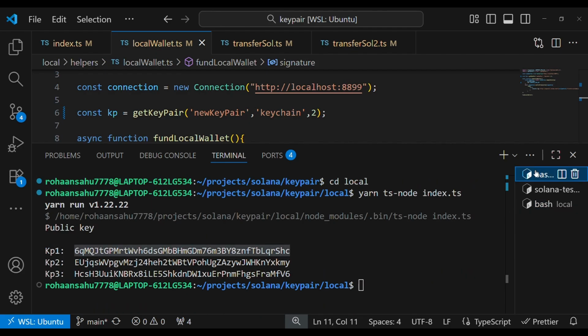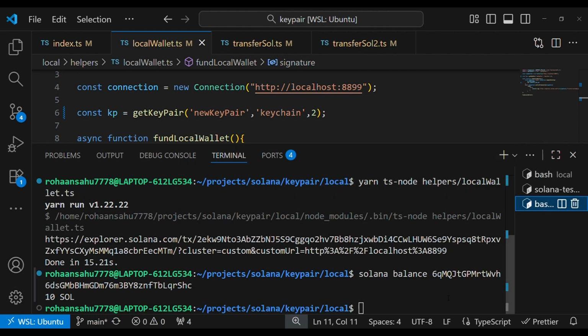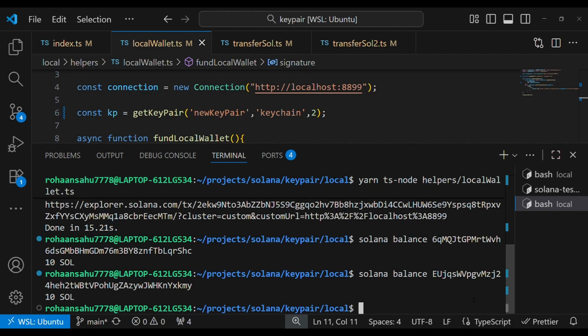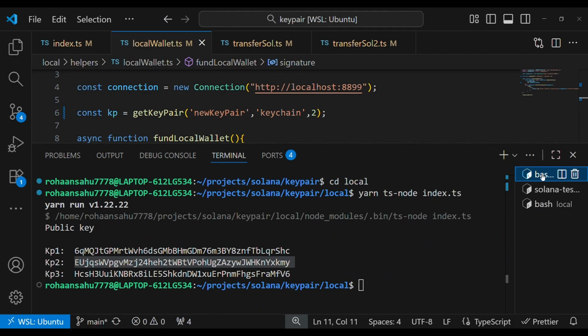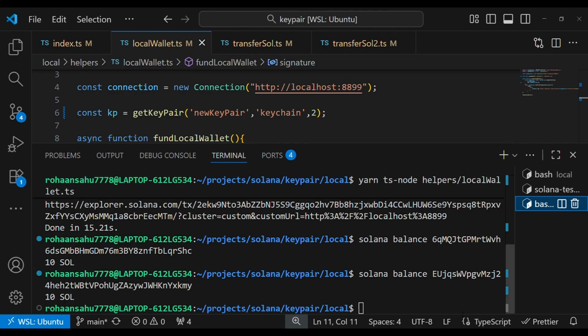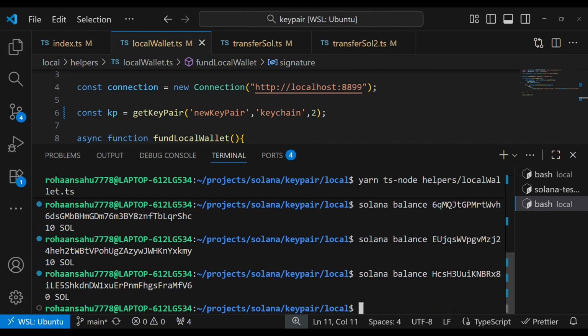Let's go to the key pair terminal, copy, Control Insert for copy, active terminal. Let's go to solana balance, Shift Insert. This is key pair 2, let's see, 10 SOL. Let's copy key pair 3, which we have not yet funded, and it should give us 0 SOL. Control Insert, active terminal, solana balance, Shift Insert, and expect 0 SOL. 0 SOL.